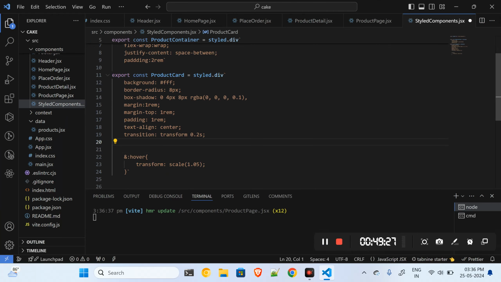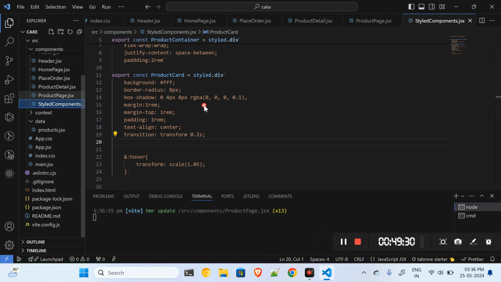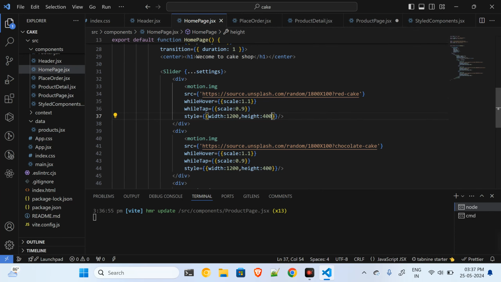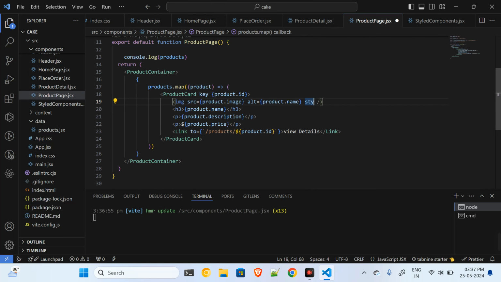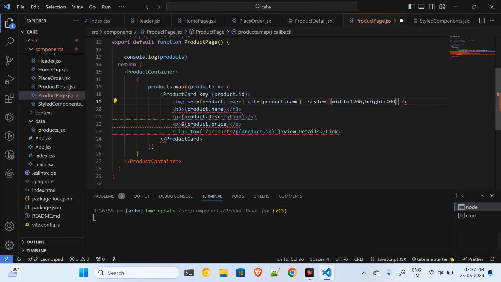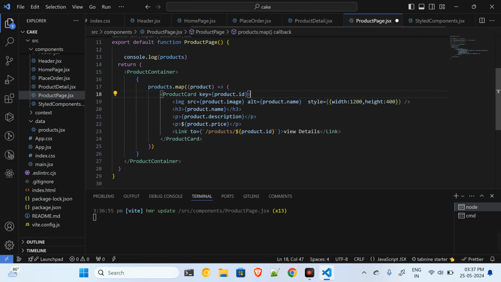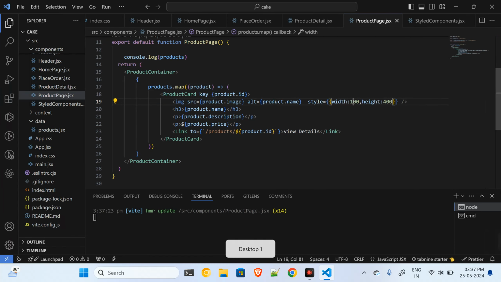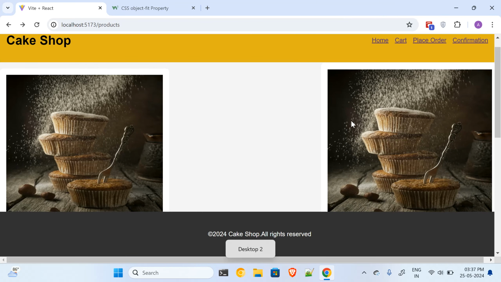Okay, so let me just do one thing. Product page is here. This is my image. I will give a style to this only. In the home page, I think they have done that. I will copy this, come over here and apply this styling. But when it comes to the width and height, why is it highlighting? Okay, so width I will give as 100 over here and height as 400. Let me see. Okay, so it is given like this.